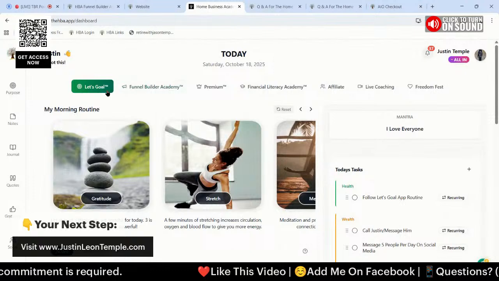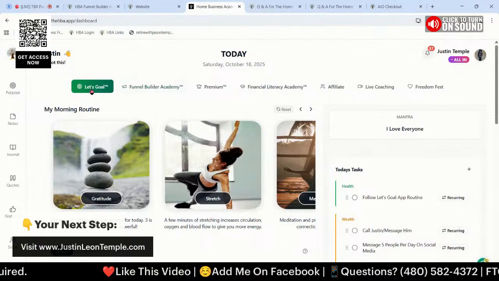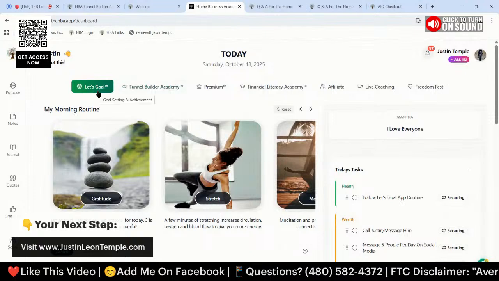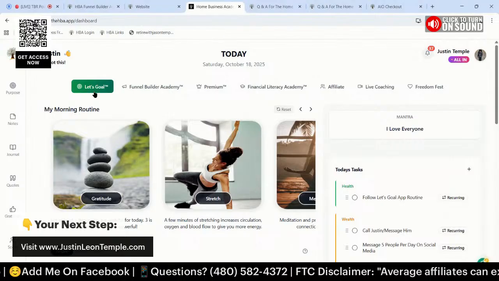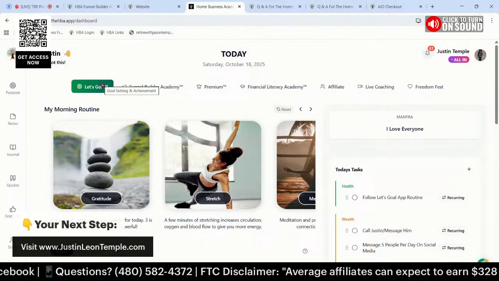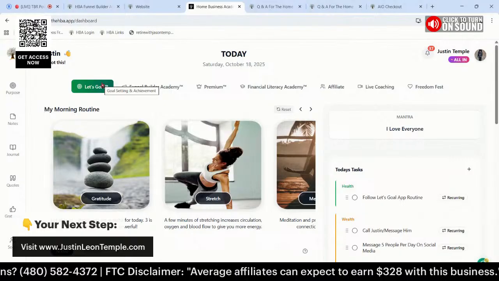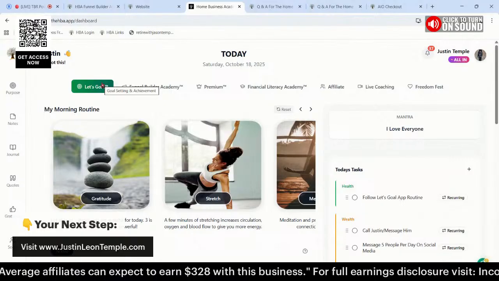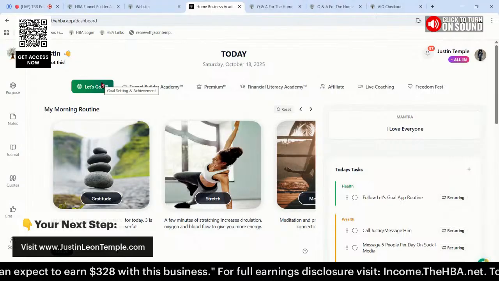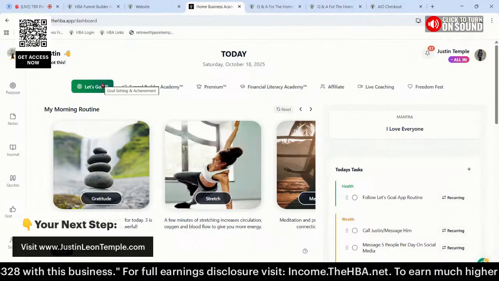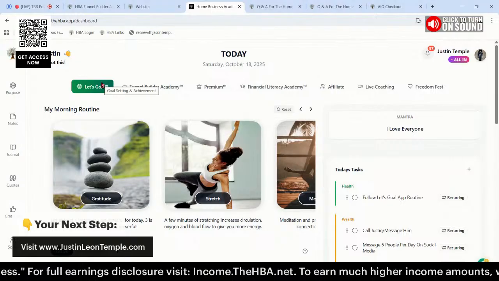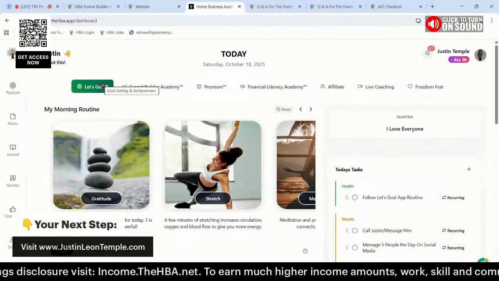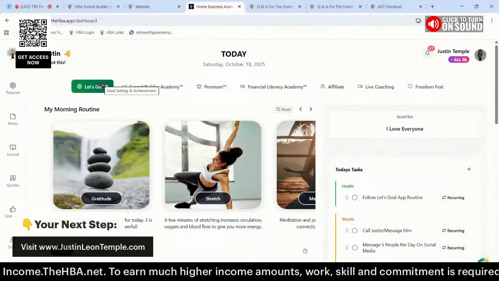Anyways, Let's Goal is the first product in here. Let's Goal is the start of the back office and it's also an app on your phone. The app on your phone is going to be awesome because it allows you to access the back office without having to log in all the time. That's what's really awesome.